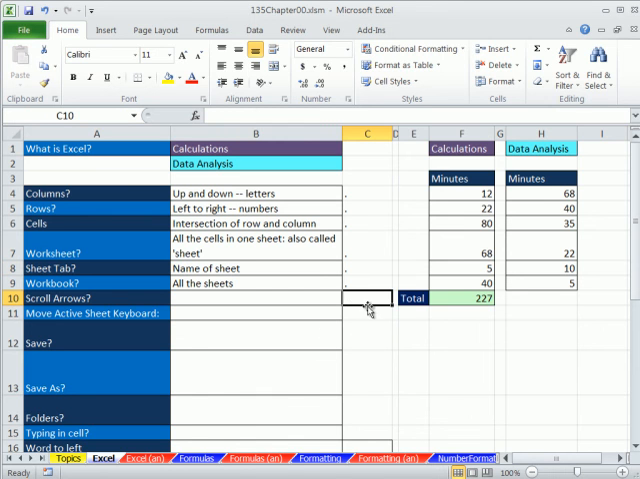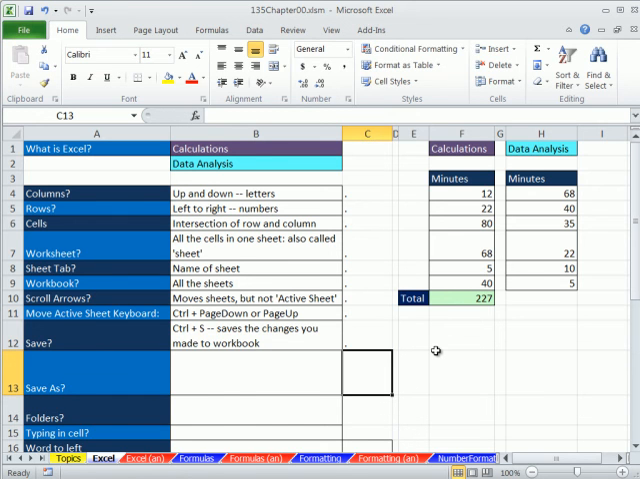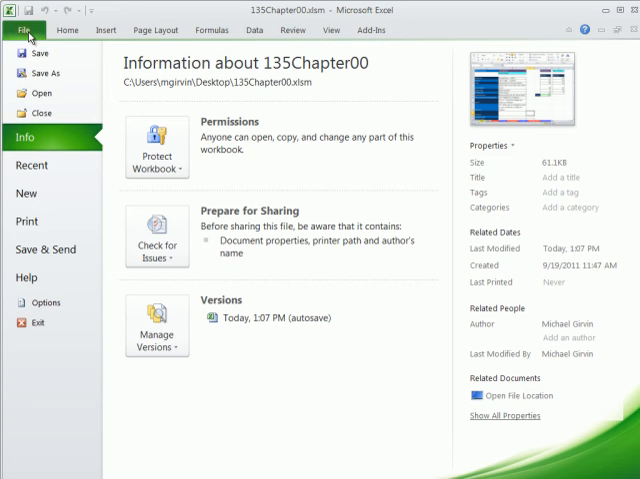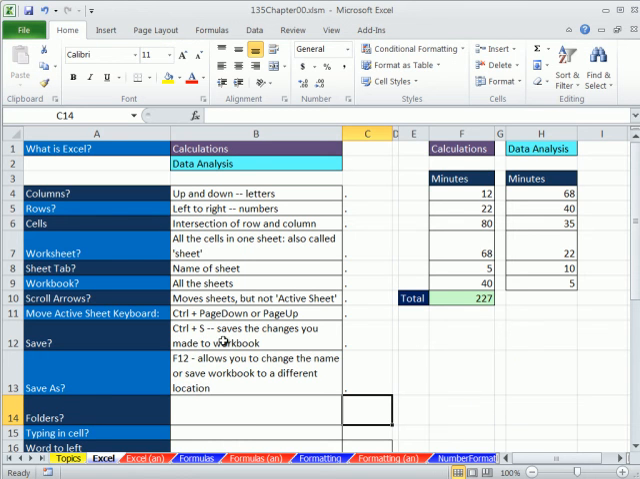All right, now we looked at the scroll arrows there. They move the sheets, but not the active sheet. We saw how to do the keyboard shortcut right there. Save. I'll just briefly mention this because sometimes you may want to save or do save as. Now, normally we could go up to the file, and there's save and save as. The keyboard shortcut for save is Control S. The keyboard shortcut for save as is F12. Now, what does Control S do? If I Control S, now watch my cursor here.